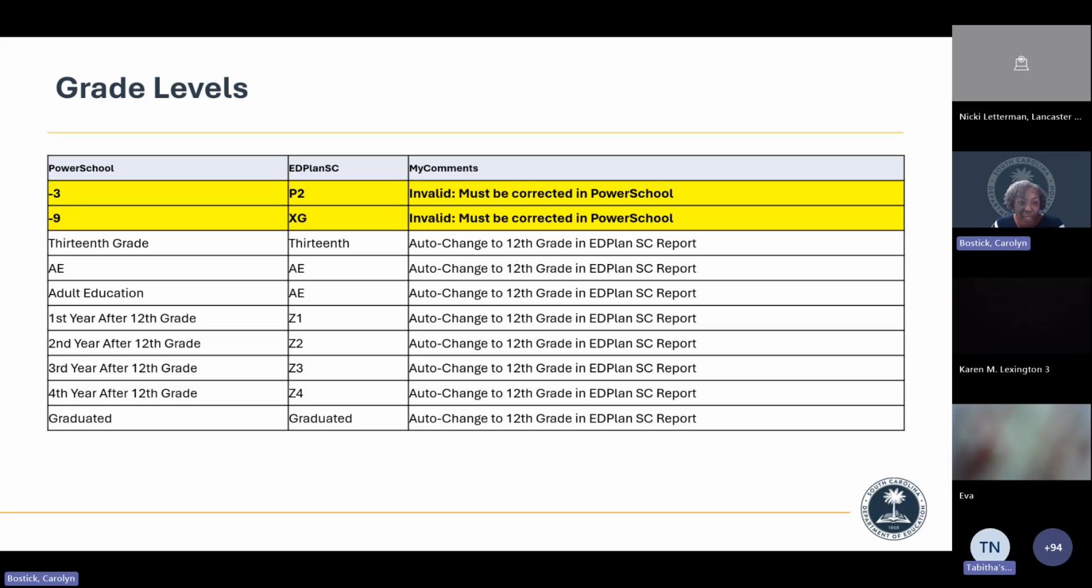As it pertains to the grade levels, a -3 in PowerSchool is converted into EdPlan as a P2, and that must be corrected in PowerSchool if the student is still active. And we're talking child count, so they should still be active in PowerSchool, and that correction must be made in PowerSchool in order for it to appear on your report. -9 is XG in EdPlan, just to give you some references as to where it's coming from. So you know the source.